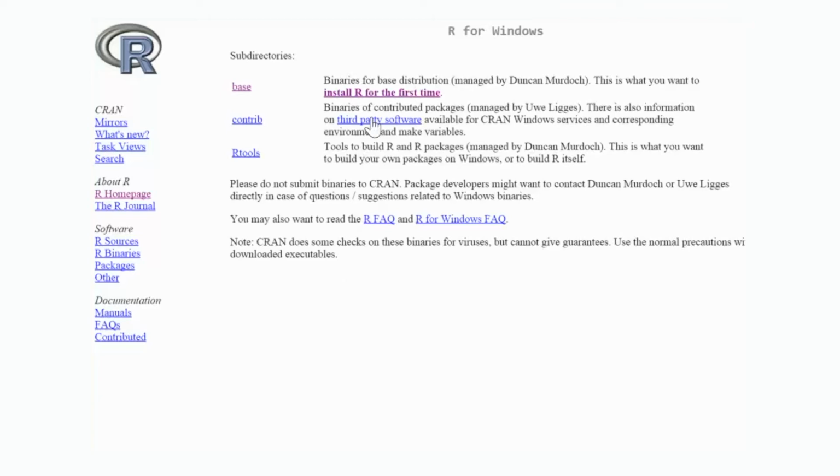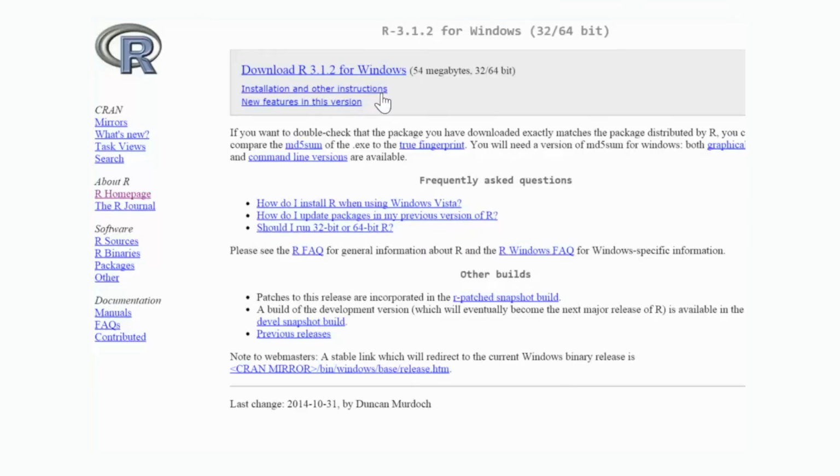So your key for Windows at least is to install R for the first time, and that's going to take you to the main website for downloading R. And this is probably the one that you want to pick, R 3.1.2, which right now, as of this recording, is the latest version of R. And I'm assuming, of course, that you have a recent installation of Windows, Windows 8 or perhaps Windows 7, and not an earlier version of Windows.